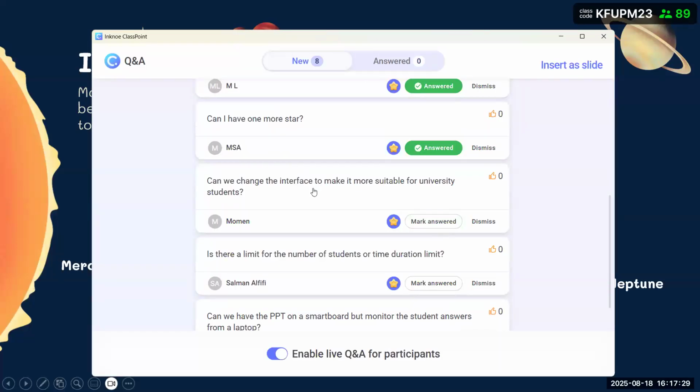Can we change the interface to make it more suitable for university students? Yeah, you can. Absolutely, you can. If you have the university subscription or school subscription, you can change the interface as you like.